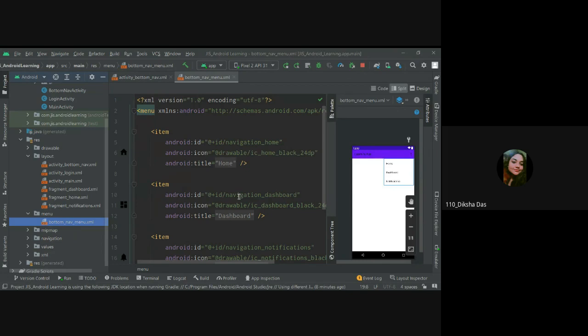The menu means home, dashboard, and notifications. They fall under the category menu, right? Yes, these are menu items. If I want to add more items, then I need to add them like this, sequentially. Yes, if you want more, then you need to add it.